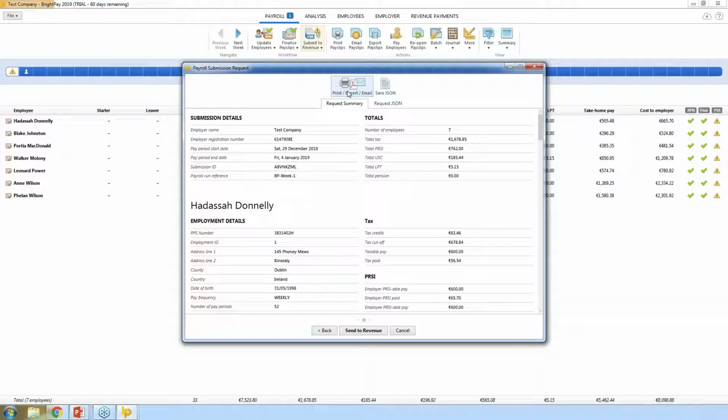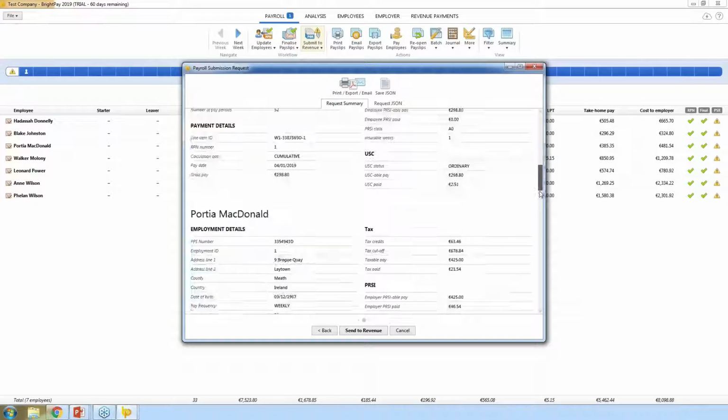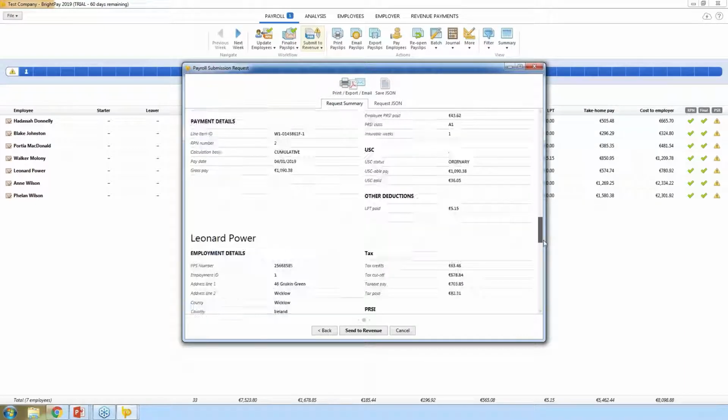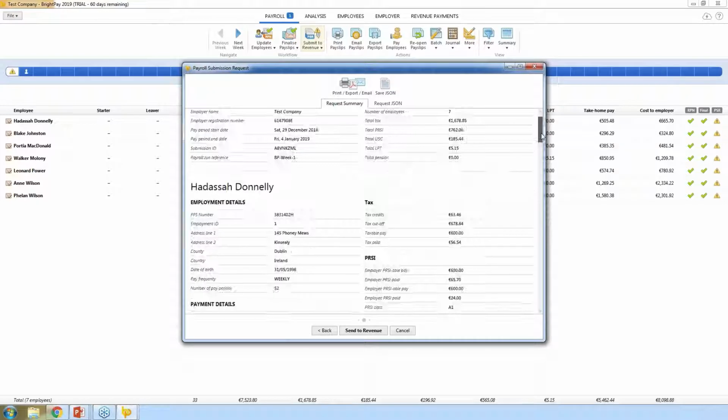What this summary will give you is a summary of the submission details at the top, and then an individual breakdown for each employee included in the PSR as well. Okay, so if you just wanted to do some final checks, for example, to make sure everything's okay.